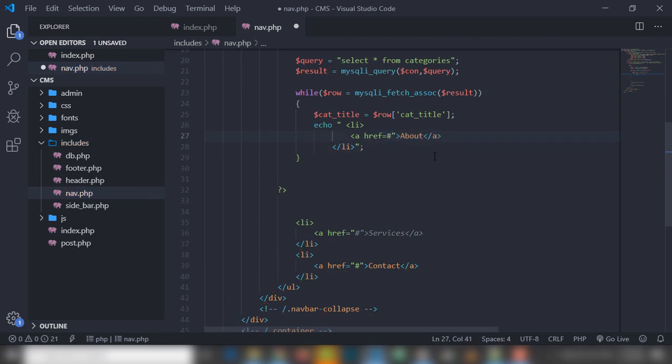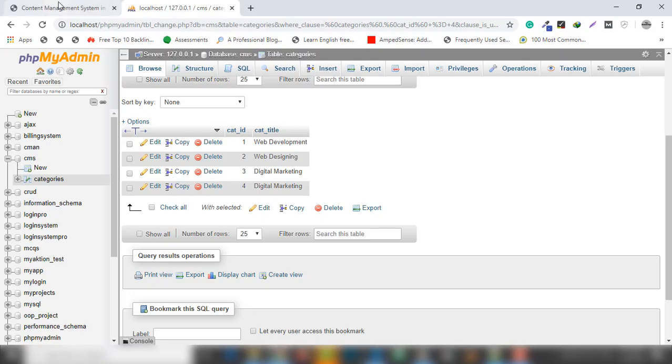I need to use single quotation, right? And inside the about section we need to use curly brackets and use get title, right? This one. I think everything is perfect.